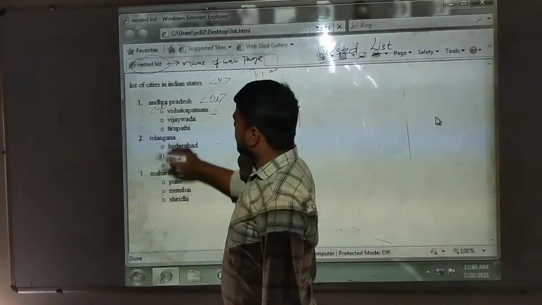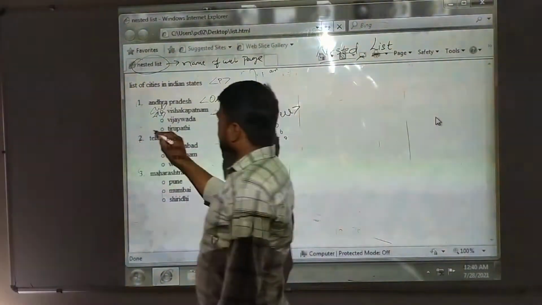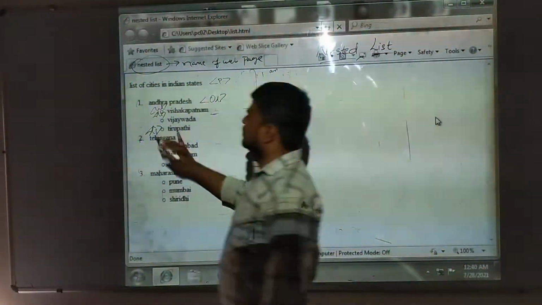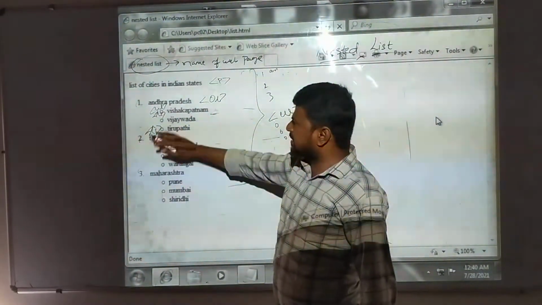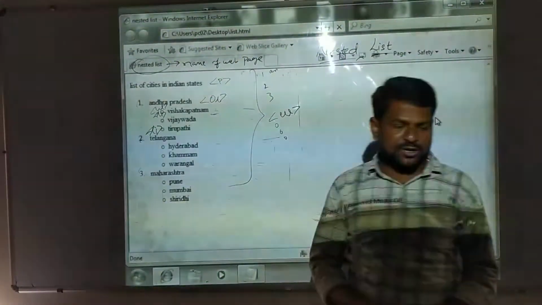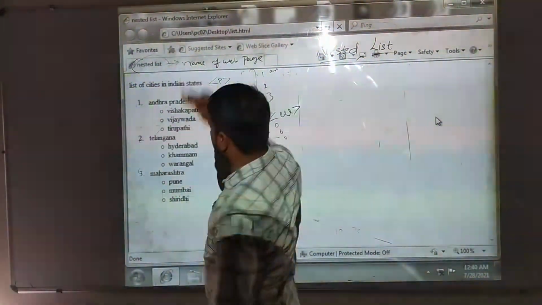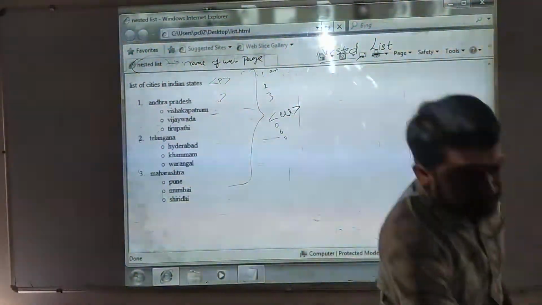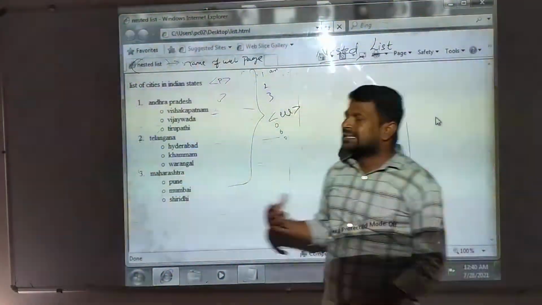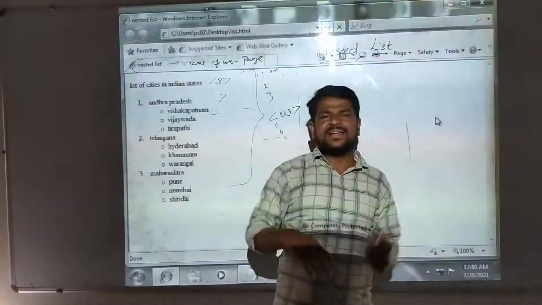In the unordered list I have used a list tag for each and every city. So in Andhra Pradesh the list of cities are what? Visakhapatnam, Vijayawada, Tirupati, and for Telangana, Hyderabad, Khammam, Warangal, and for Maharashtra, Pune, Mumbai, Shirdi. This is an example for what? Nested list. Nested list means the list within another list.